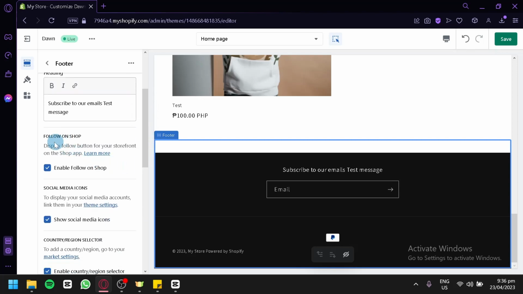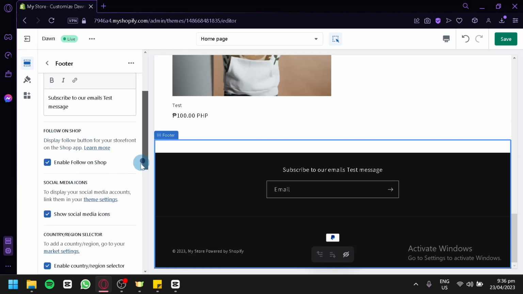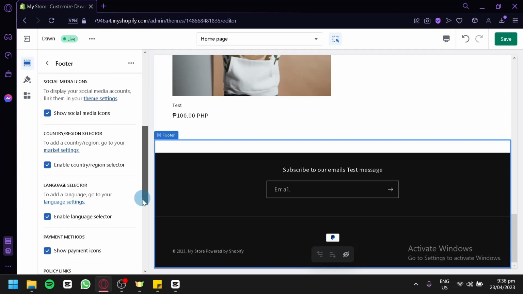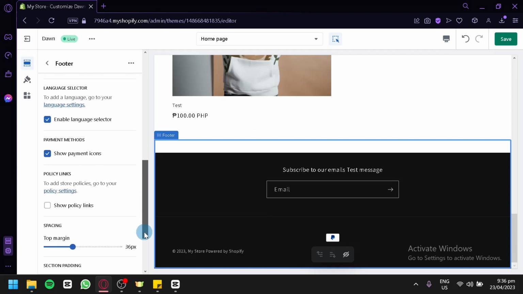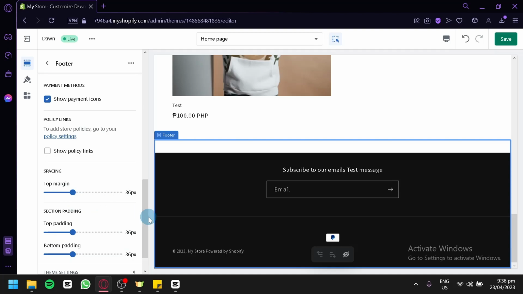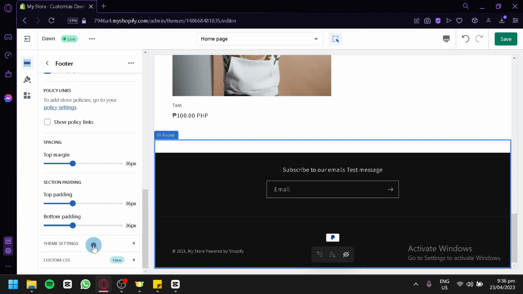And over here, you could also add follow on shop, social media icons, country, region selector, language selector, payment methods, policy link. Also edit the spacing, the section padding, and the theme settings over here.